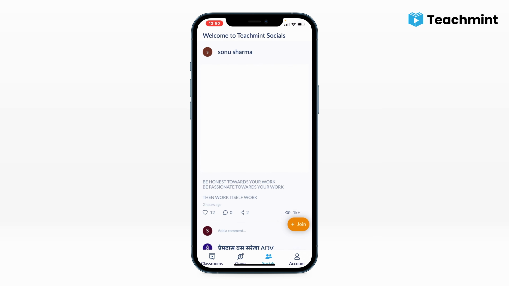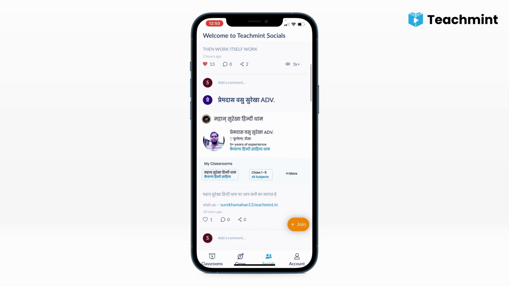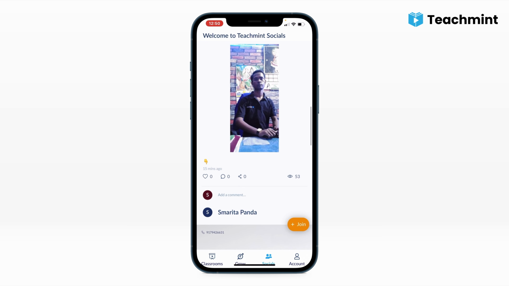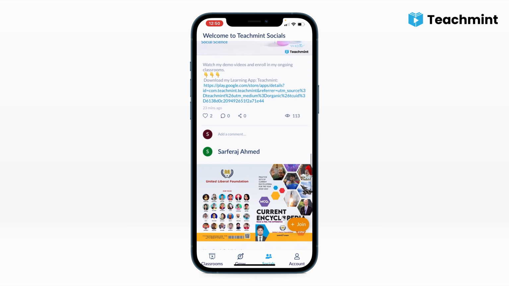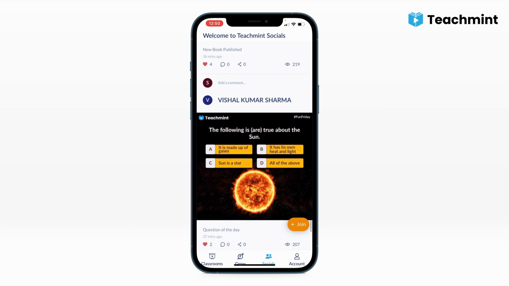Next section is social. Here all the teachers can connect with each other, but if the teacher has taken the class of at least 2 hours on the app, then the teacher is eligible for posting the content. If the eligibility is not fulfilled, then teachers can just scroll the app and like the content of other teachers.